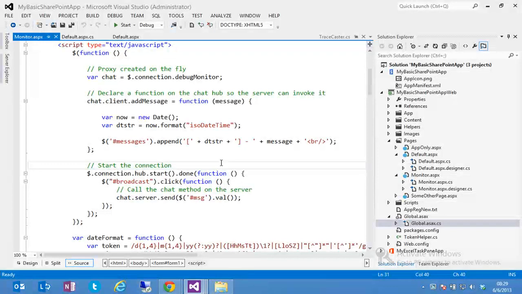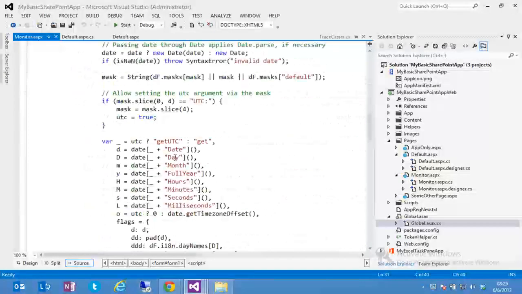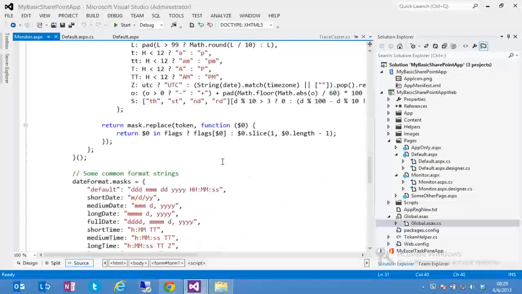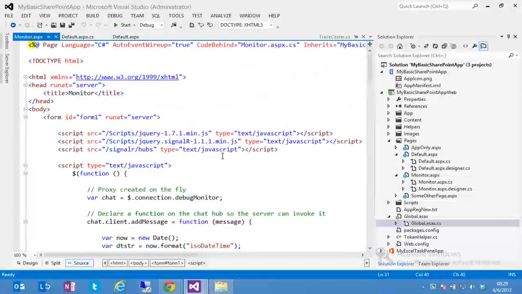And the rest of the goo on this page is really, I can't believe how impossible it is to format dates in JavaScript. I don't know about you, but it blew my mind trying to do that. Okay, so let's get this started.